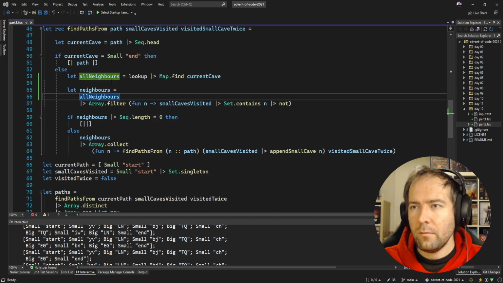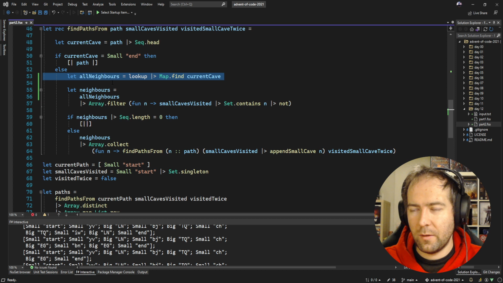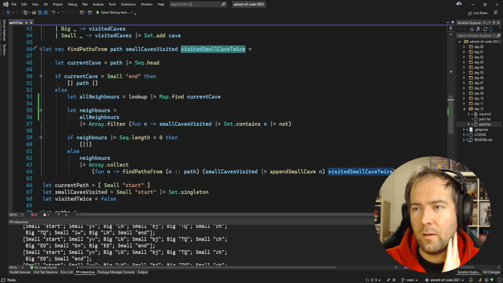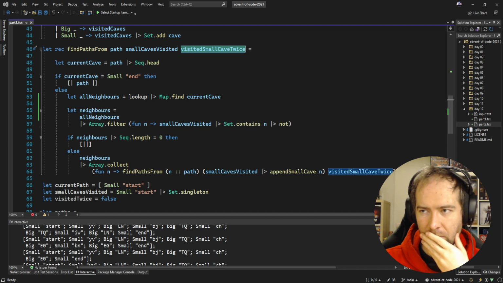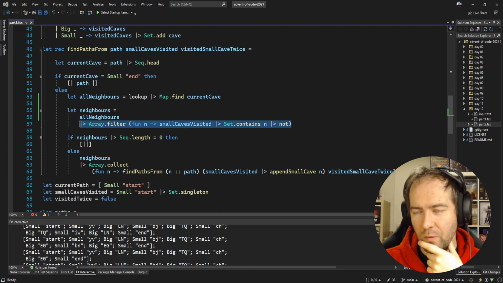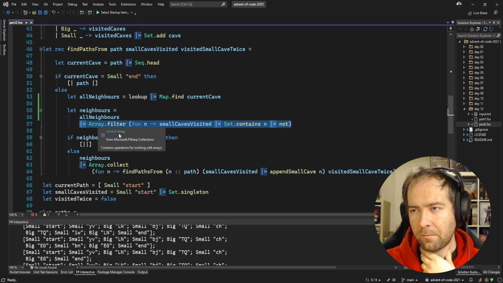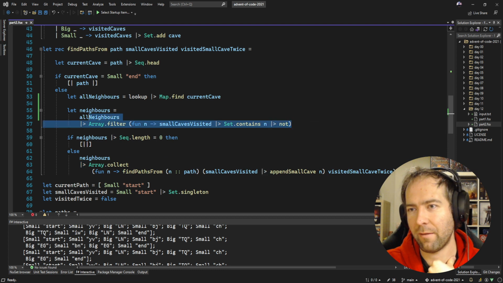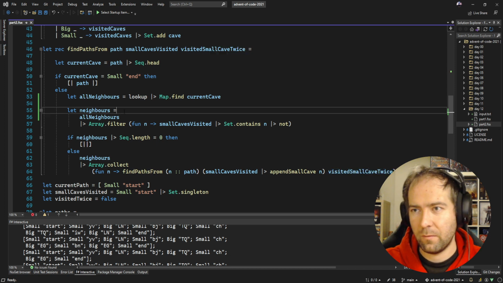So these are all the neighbors the current cave has. And then what are we trying to express here? All the neighbors we can visit. And that has changed somewhat. This filter is too strict now. This is still the case if we have visited a small cave twice. Otherwise, this changes. Yeah, I think we can get there by using that logic.